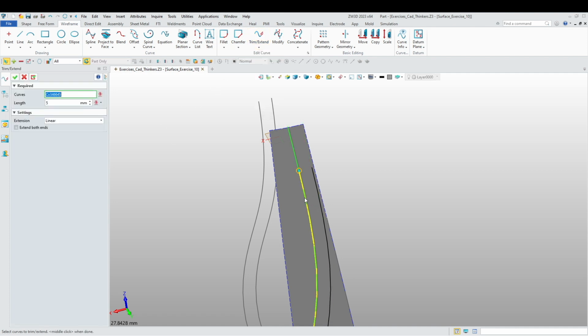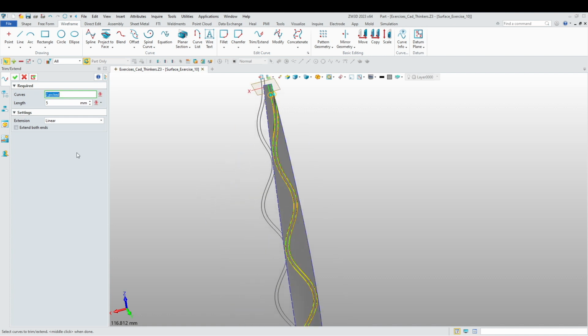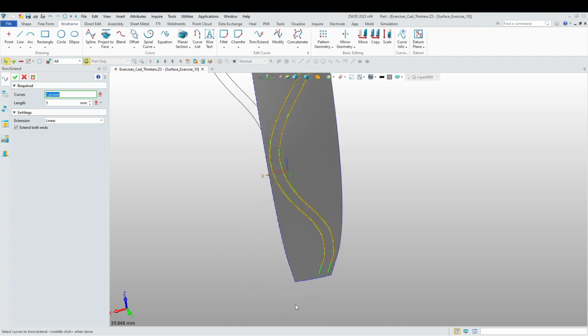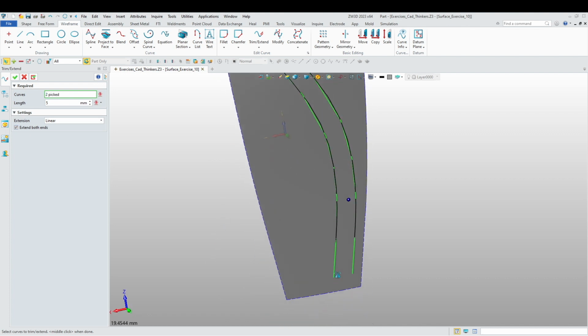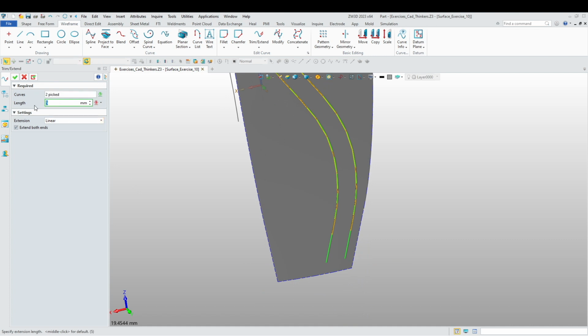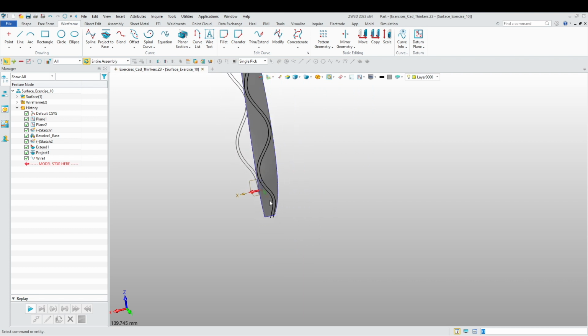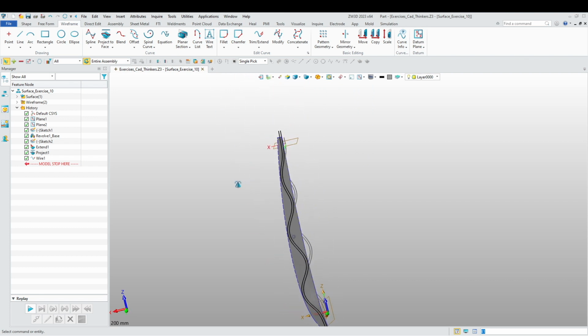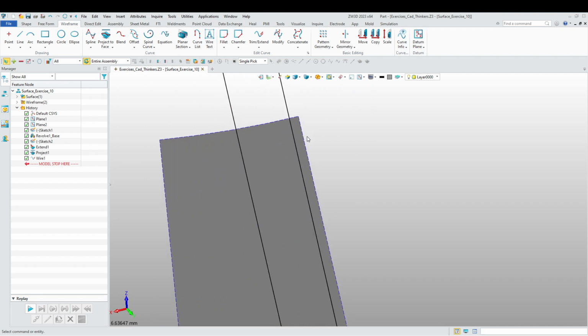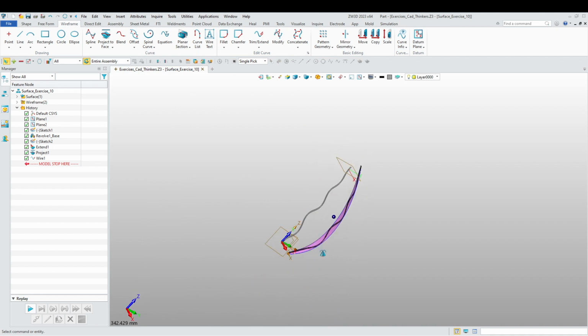All right, so I want to extend here, and I'm going to put extend on both ends. Right here too. I'm going to extend it by 10. Here we go. All right. Okay.